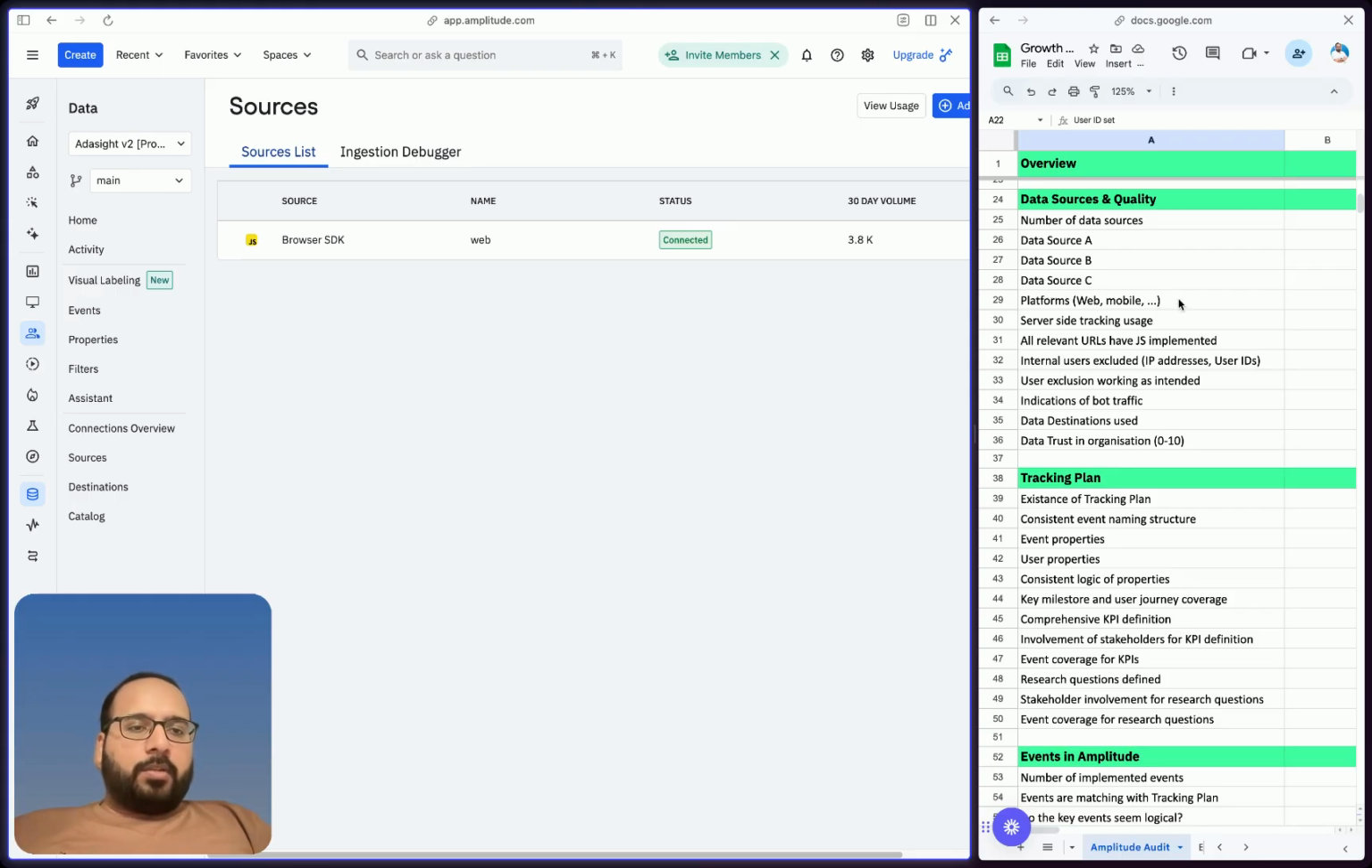We can always list down what the platforms are that we are tracking, whether it's just web or if it's mobile app as well. If we would see an HTTP API source over here, that would mean that we also have server-side tracking enabled, but in this case, we are only tracking the data via the browser SDK. To see if we have all relevant URLs being tracked, we can always go and create a report for page views, and we can group that by page URLs to see if all URLs are being tracked or not.